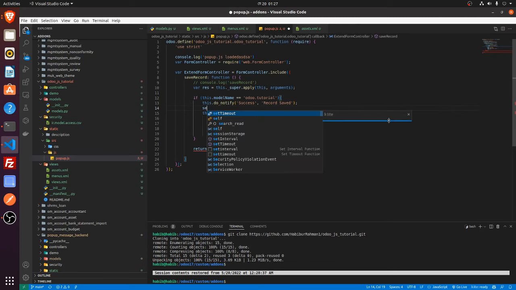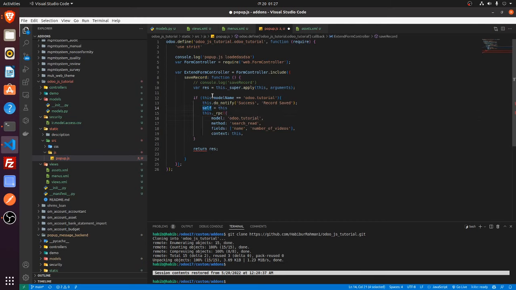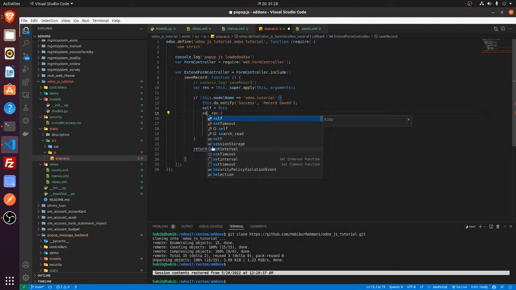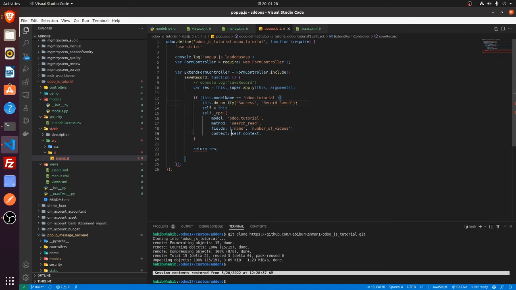So what I can do in here, I want to write self equal to this. Now self contains this of the save record function, and I'm going to copy the self and put it here, self.context. Now it looks good to me. I can put self here as well, self.rpc or this.rpc, both will work. But in here if you give this, it will not work because the RPC function also has a this. Okay, now it is fine.